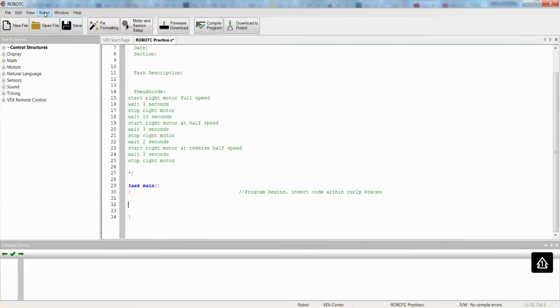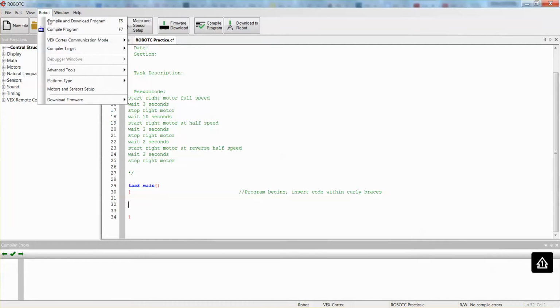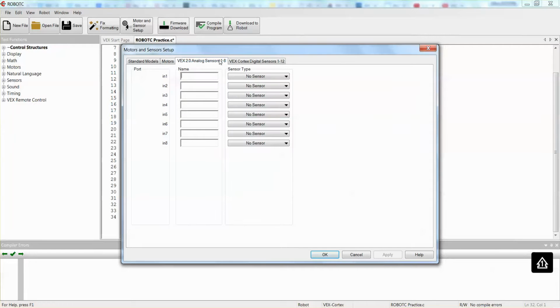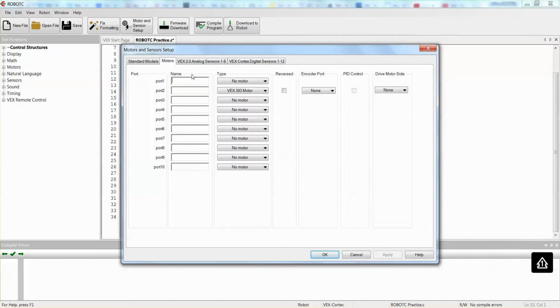I can do that one of two ways. I can go to Robot and go to Motors and Sensor Setup, or I can click this button right here. It does the same thing. What I have here are all my motors, and for our test bed we're going to use two motors, and we have analog sensors and digital sensors. The motors that we want to use are going to be located in port 2 through port 9.